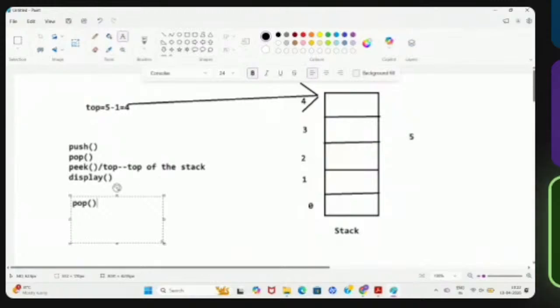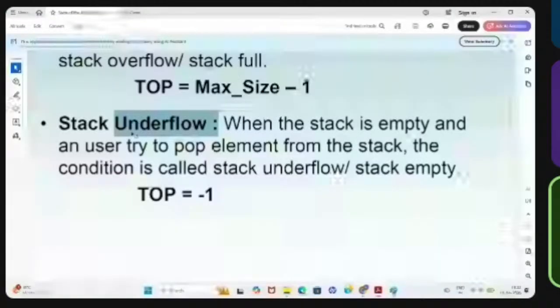Why? Underflow is when the stack is empty and the user tries to pop.